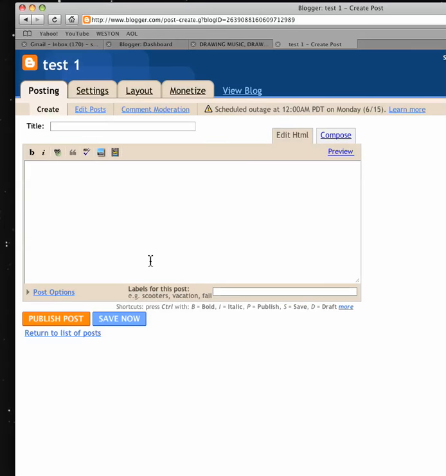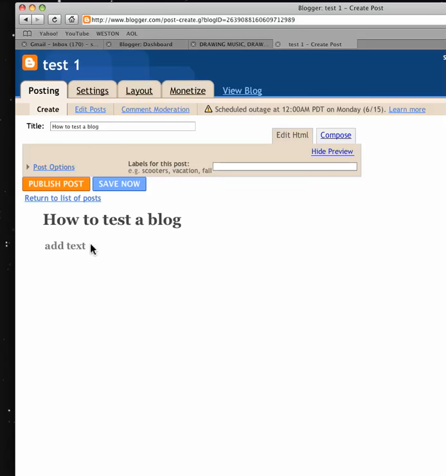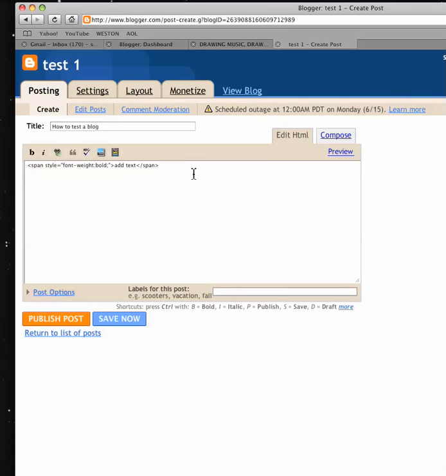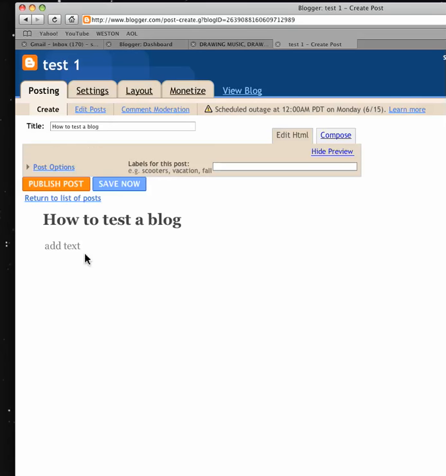You'll see a blog post window. You can make a title: How to test a blog. You can add text. And you can bold it with the bold button, and it adds HTML code around the text. You can preview it and see that it's bolded and there's a title. If I unbold it and preview it, you can see it's not bolded.